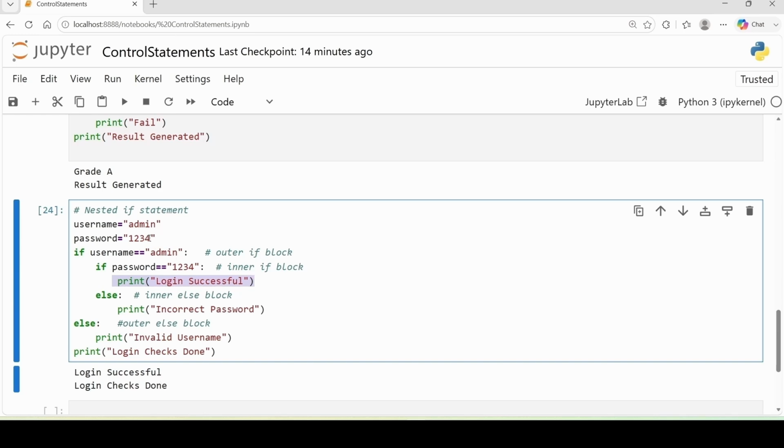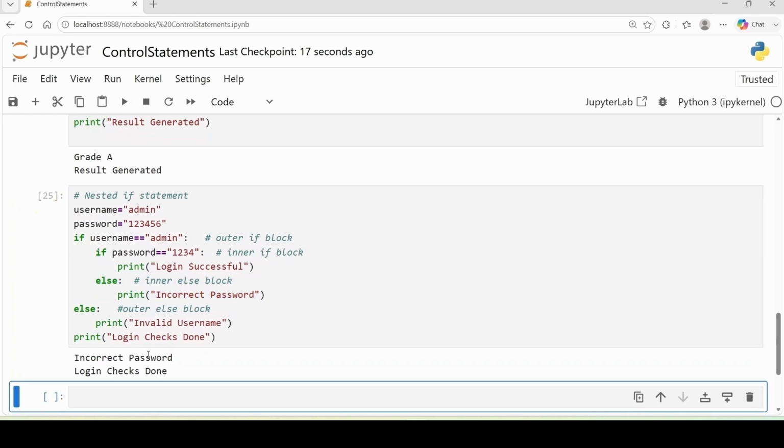What if we give wrong password? Example here 123456. Now this time username is correct. See, at this time username is correct. Then control goes to inner if block. And now here it will return false. If inner if block returns false, then inner else block will be executed. You will get incorrect password, login checks done.